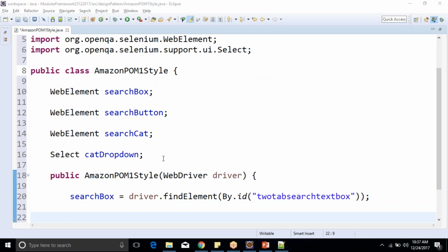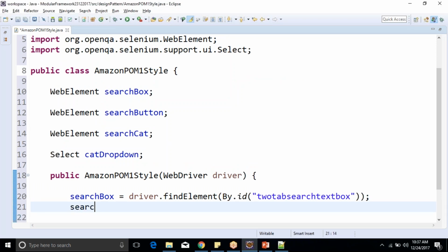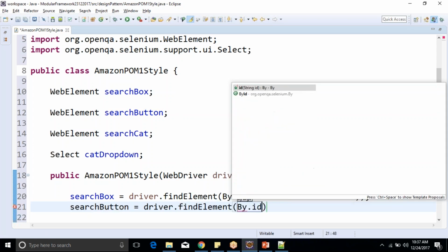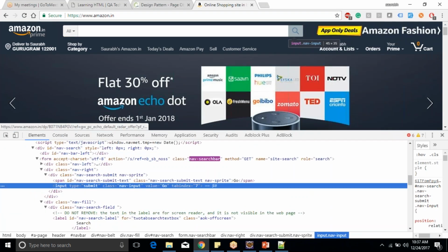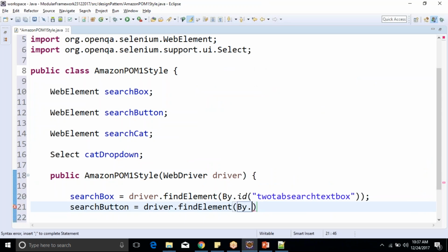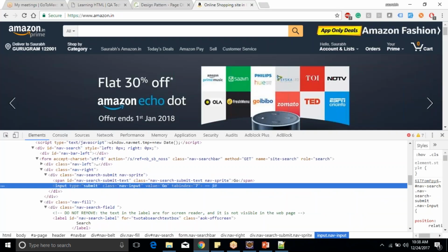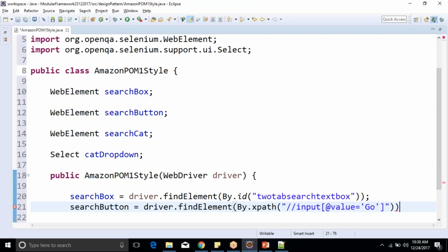Now the next one. We have defined search box. Next will be search button. Search button equal to driver dot find element by dot. Again, for the button, I have to see what exactly is given. So I'll just inspect that element. It's type submit, value equal to go. So I have to write its XPath. I'll say XPath double slash input, and in the square bracket at value equal to go. So the second one is also done.